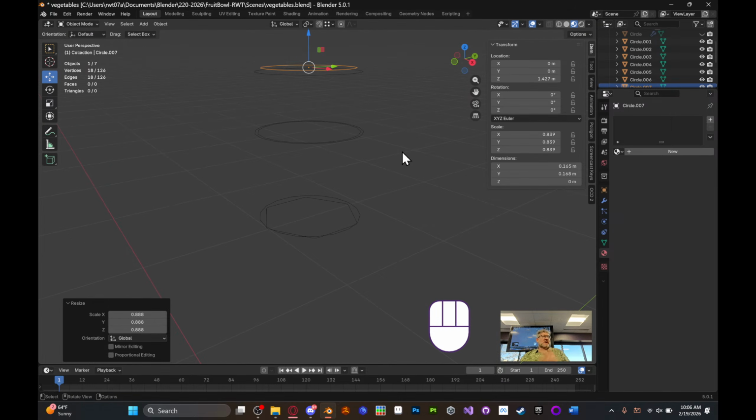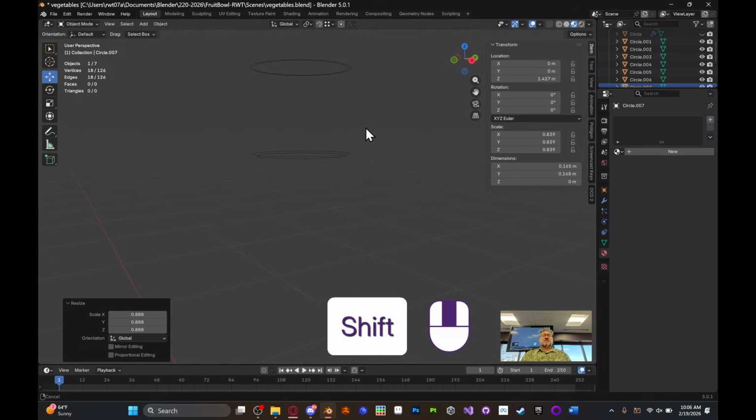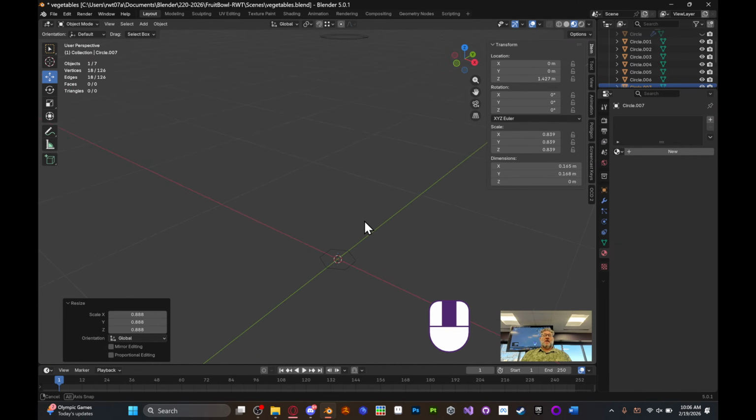Do I ever use this actual workflow? Not really, but it's a thing. So we're just trying to show you as many different techniques as possible. It might be just as fast to model this. I don't know.